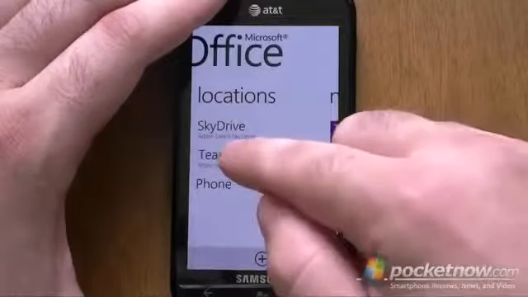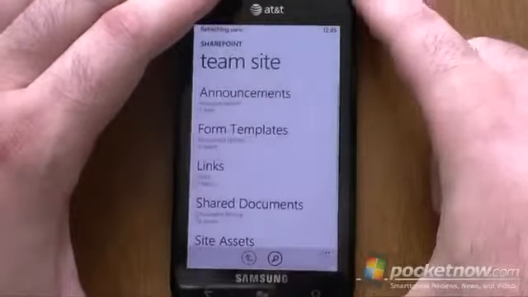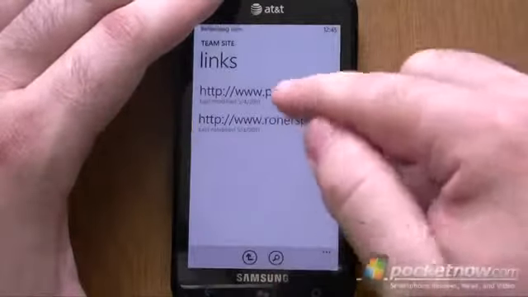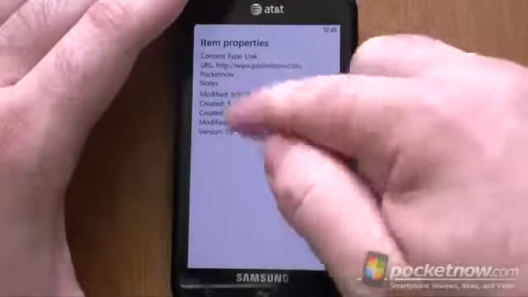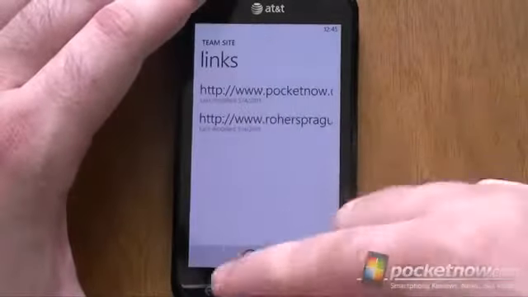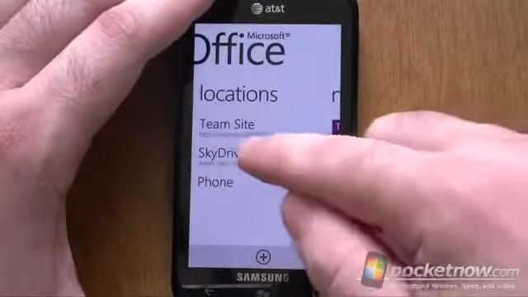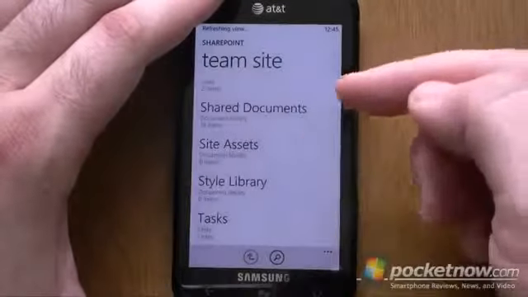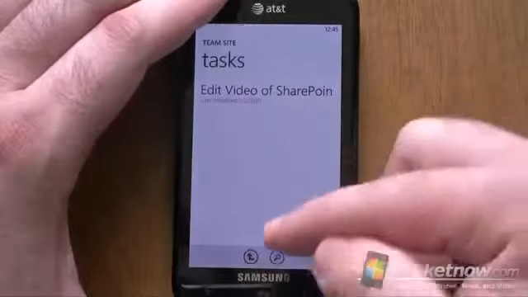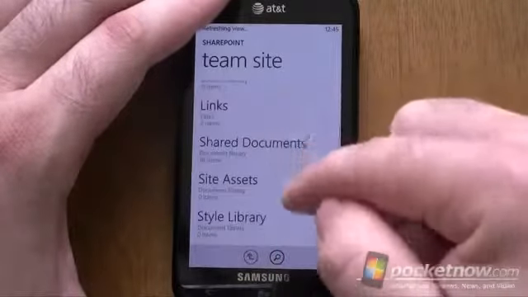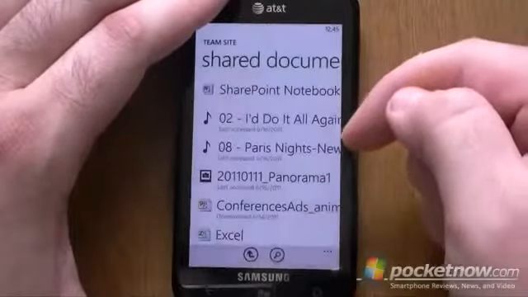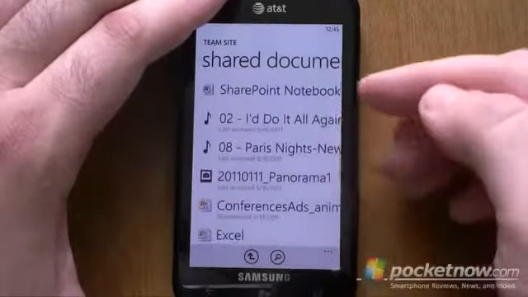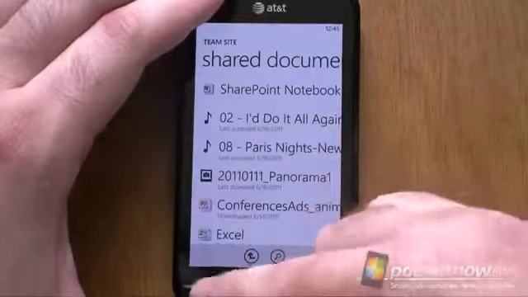So there you go. Here's a SharePoint site. And this hasn't changed much. If I go to these libraries, it's still plain text. I can't do anything with it. Pictures library doesn't show up here. Tasks you can't do anything with. Really, it's only for accessing document libraries. So there's a SharePoint document library.